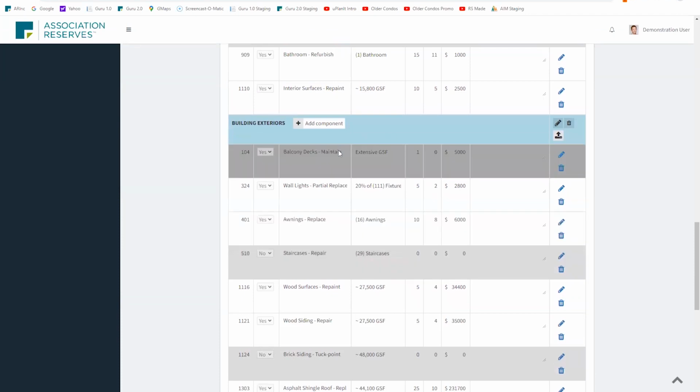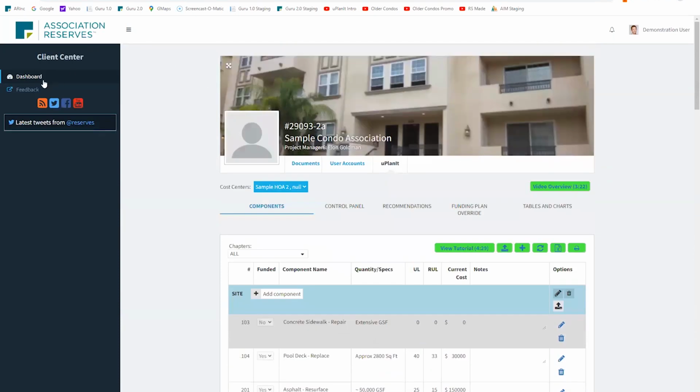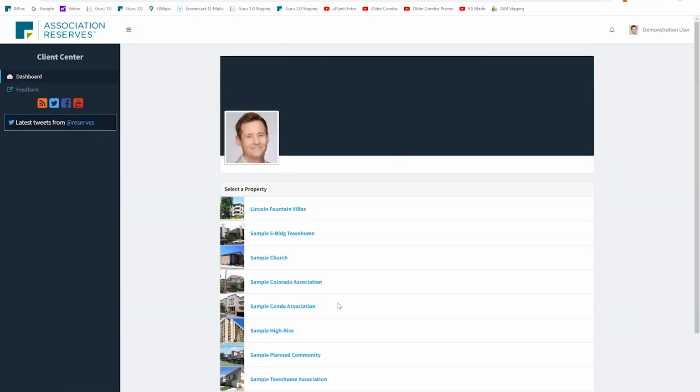Balcony decks. In most associations, balcony decks are limited common areas. You and I go out on our own balcony, balcony 501C, okay? That's our balcony. No one else goes on our balcony, but it is indeed common area, and so the association is responsible for it. So limited common areas appear in the reserve study. I'm going to take another couple minutes to show you a high-rise.